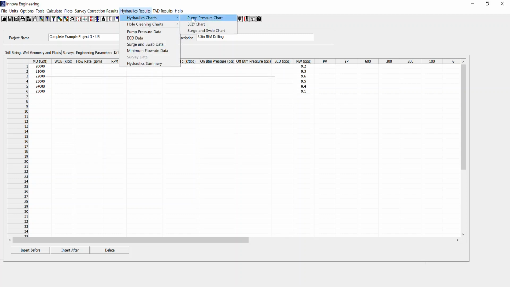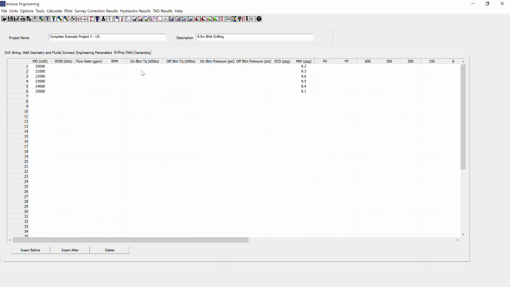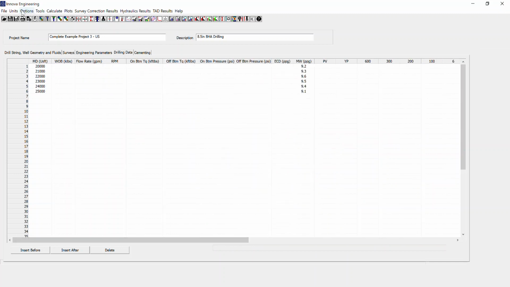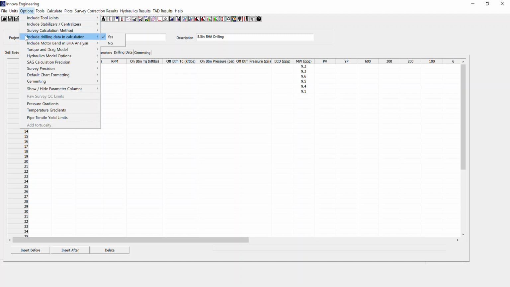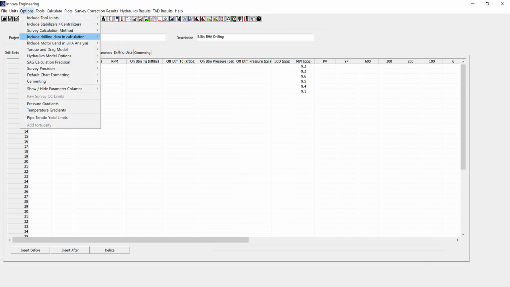So what we can now see is if we open up our pump pressure data, we've got slight variations, and this from 20,000 foot is based upon the mud weight that we've input in the Drilling Data tab. So all of these different parameters are either for reference or can affect the model data or can be overlaid upon charts. So the option is here to include drilling data in calculation. It's currently by default selected as yes. If, however, you just want to have the data in here for reference and you don't want it to affect your model data as it has done in the hydraulics, then you can turn it off.